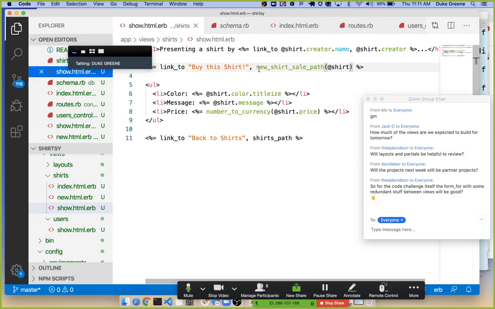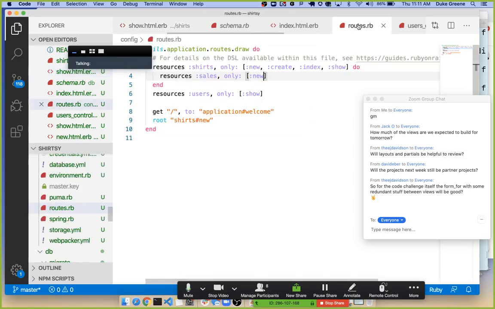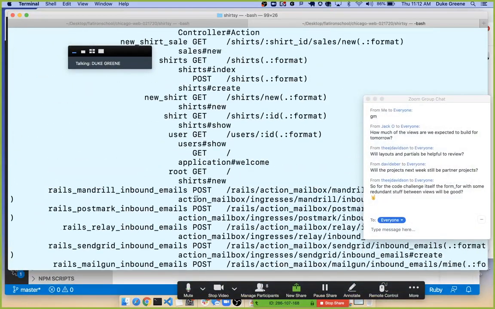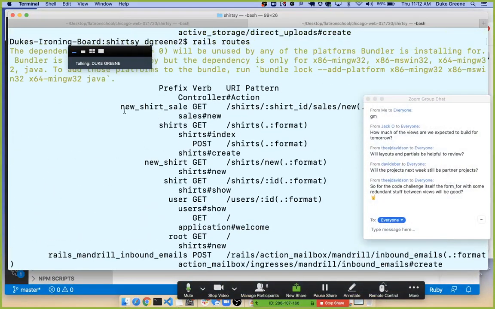And this was kind of an interesting piece here because we had to nest a route here. Inside of resources shirts, we created resources sales and only new, which means that when we create a new sale, we're going to be creating it inside of the scope of a shirt ID. If we look up here, new shirt sale route has the shirt ID right in the URL, which means that I can use params ID at this route to populate a shirt, which is kind of cool. Let's talk about what that could look like.